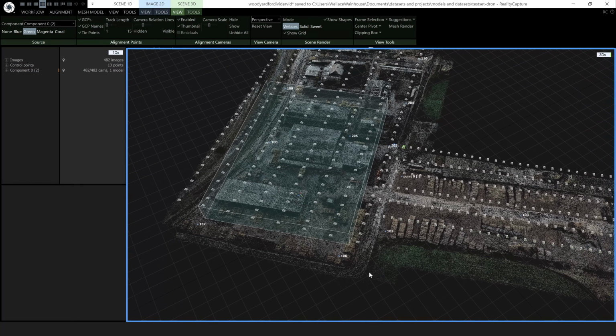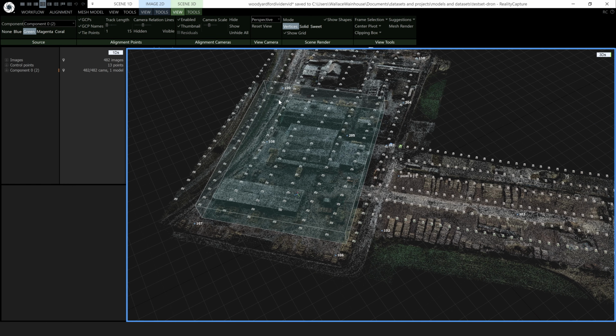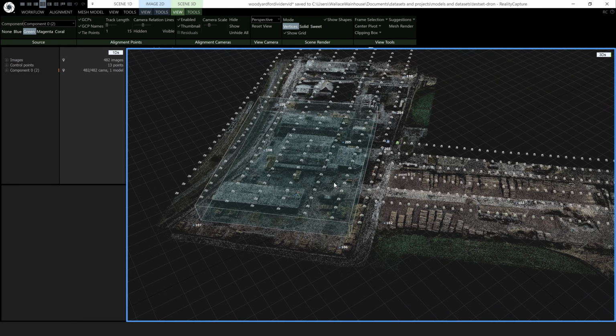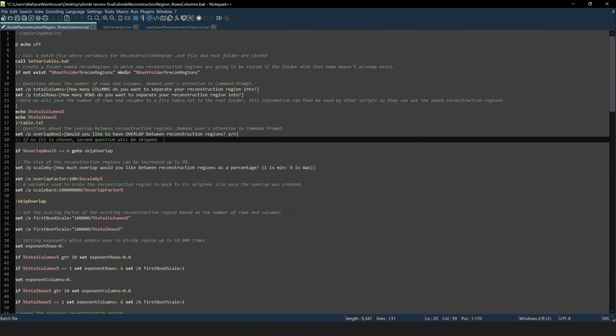I'm going to show you how to use a couple of our sample scripts. The first one will divide any reconstruction region up into a set number of rows and columns, and then it will save those smaller reconstruction regions to a folder. And the second script will load the reconstruction regions from that folder and do whatever you like with them. So let's get straight into it.